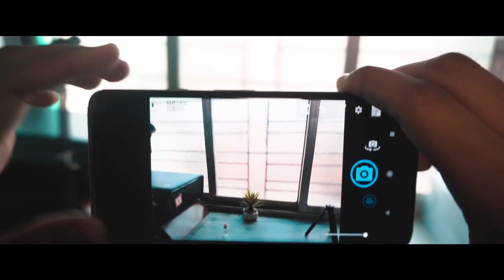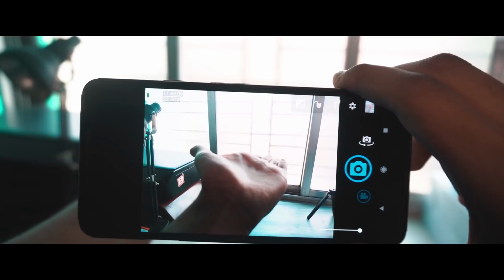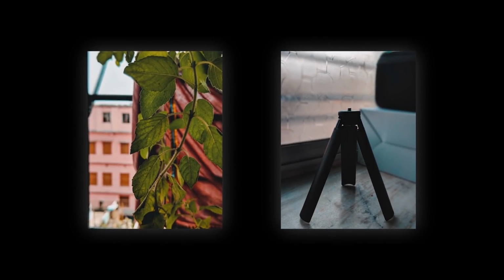So you want that blurred DSLR background. You want to click pictures that have that nice shallow depth of field, and you want to probably use portrait mode on your Android phone.